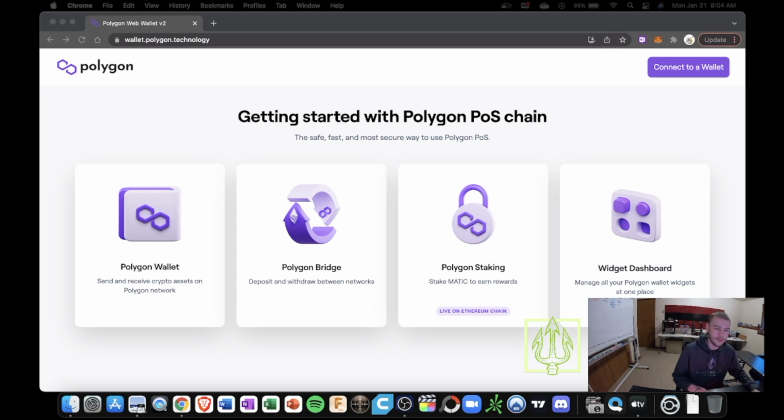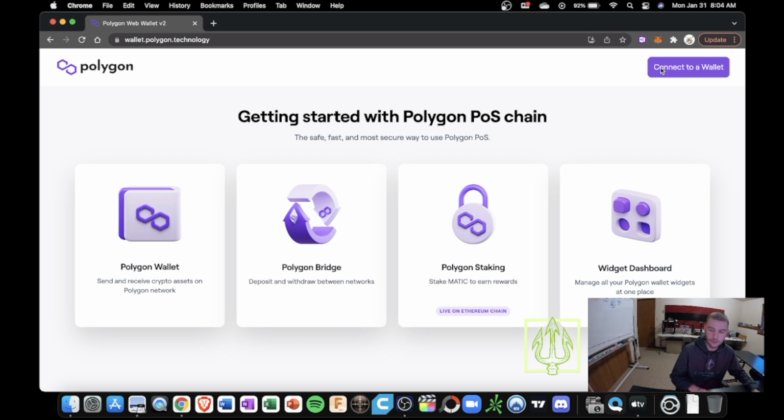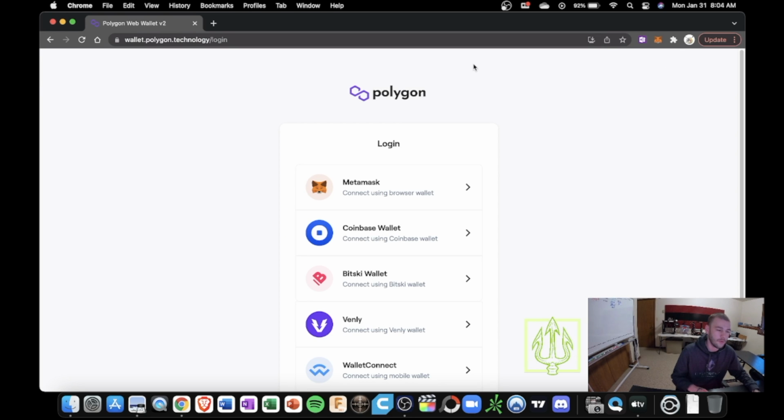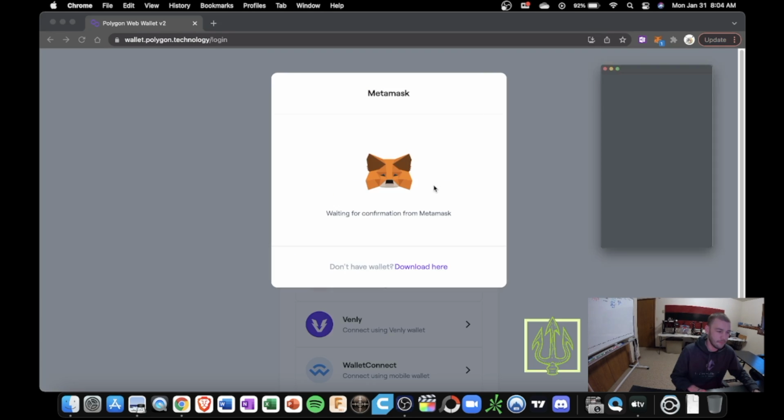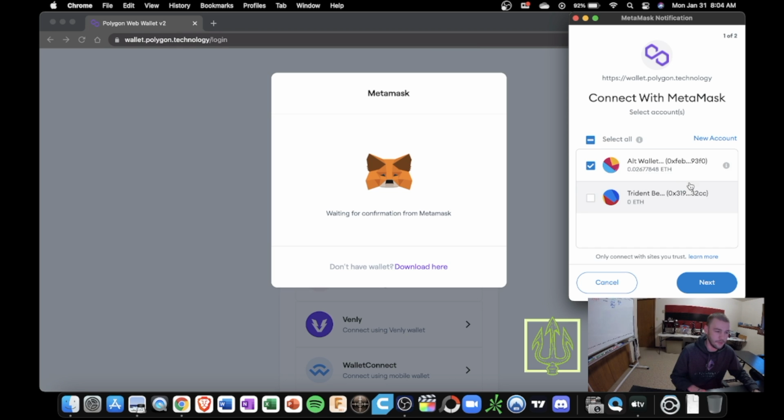The first thing we're going to want to do is bring up the Polygon wallet, and I'll have a link to this in the description. We're going to want to click on this button in the top corner that says connect to a wallet. Once we get there, we hit the MetaMask button, and it's going to ask us to sign a transaction on our MetaMask. I'm just going to use this alt wallet that I have a little bit of ETH in, but you could select which wallet you want to use at this stage.